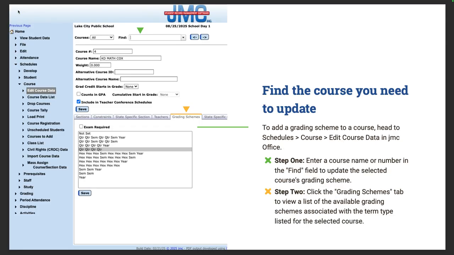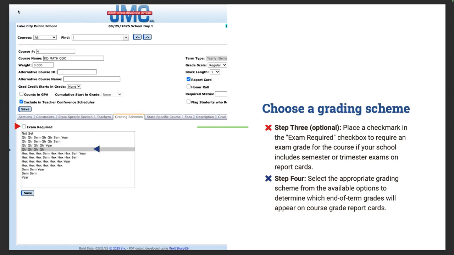To add a grading scheme to a course, head to Schedules, Course, Edit Course Data in JMC Office. Step 1, enter a course name or number in the Find field to update the selected course's grading scheme. Step 2, click the Grading Schemes tab to view a list of the available grading schemes associated with the term type listed for the selected course. Step 3, place a checkmark in the exam required checkbox to require an exam grade for the course if your school includes semester or trimester exams on report cards.